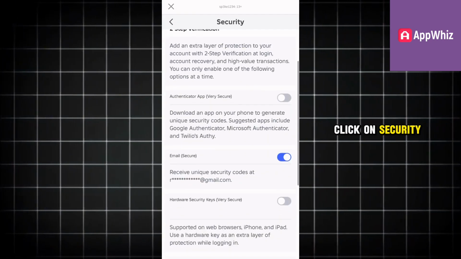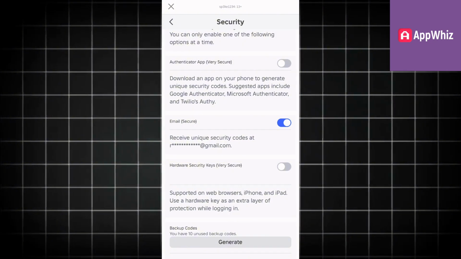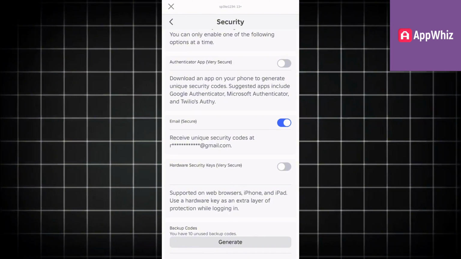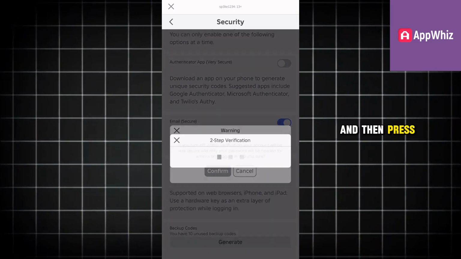Click on Security. Then scroll down to the authentication method that you have set up. So on my account, I have email turned on for two-factor authentication. So all I'm going to do is toggle this option off like so, and then press Confirm.